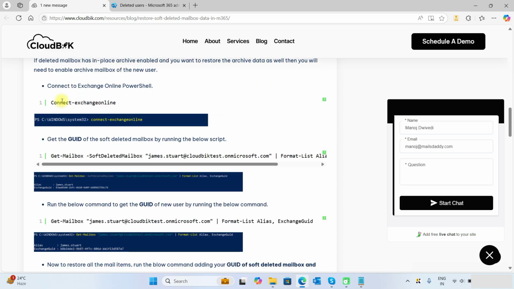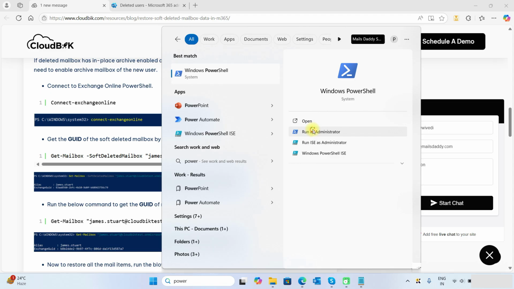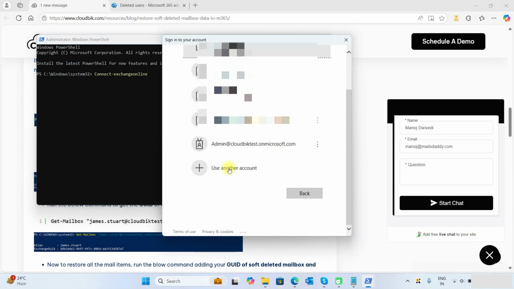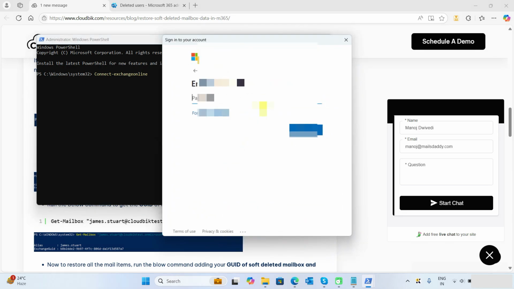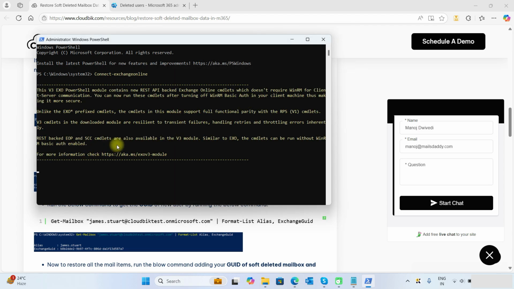So first we need to connect to the Exchange Online. So we need to copy this command. Here search for PowerShell and run as administrator. So first connect to your Office account here. So here provide your credentials. Now you can see we are connected.